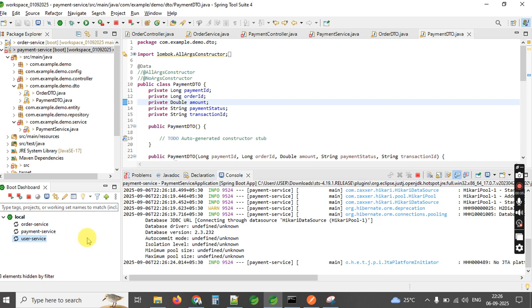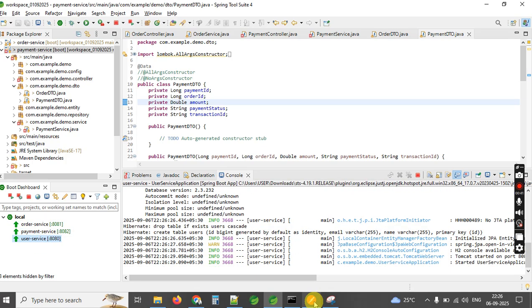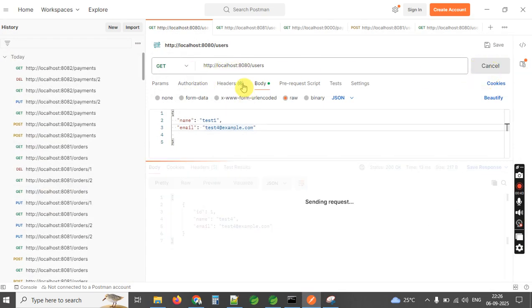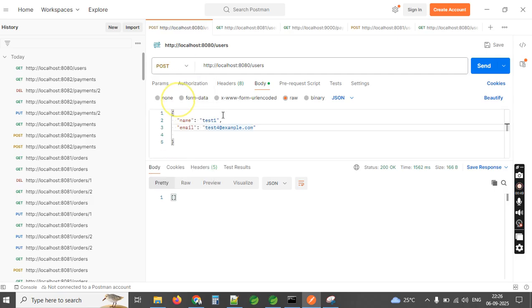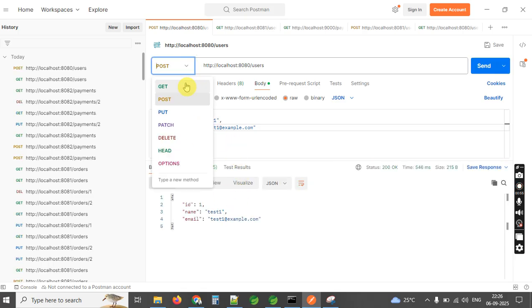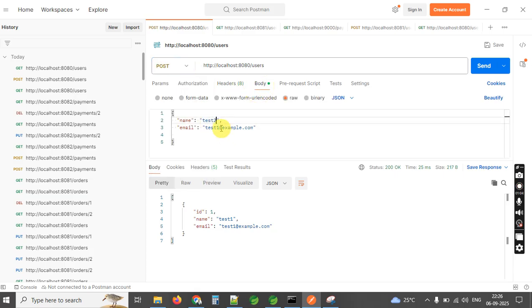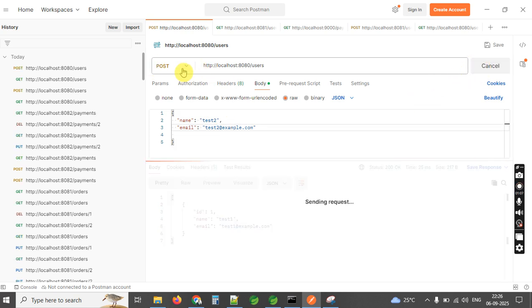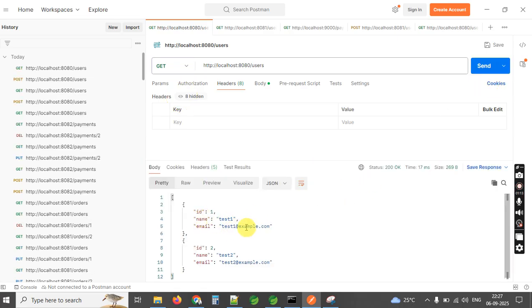So I think all the services are up. Let it be green. Order service is up, payment service is up, and user service is also up. First we'll check whether we have users or not. We'll get blank data, so we don't have any user. First we'll create one user with test1@example.com. One user created. In the get we'll check. Okay, test1@example.com. In the post again we'll create one more, test2. If you check in the get, we have id 1 test1@example.com and id 2 test2@example.com.